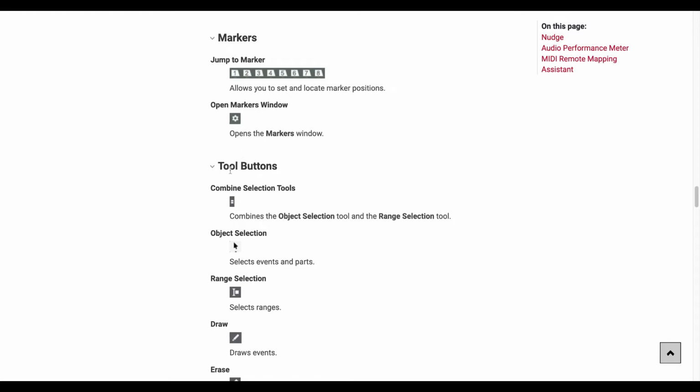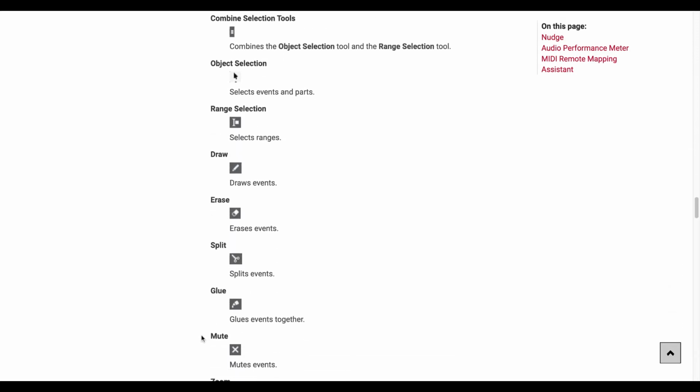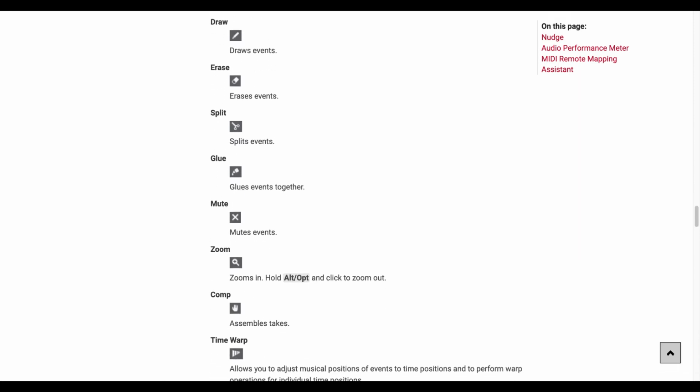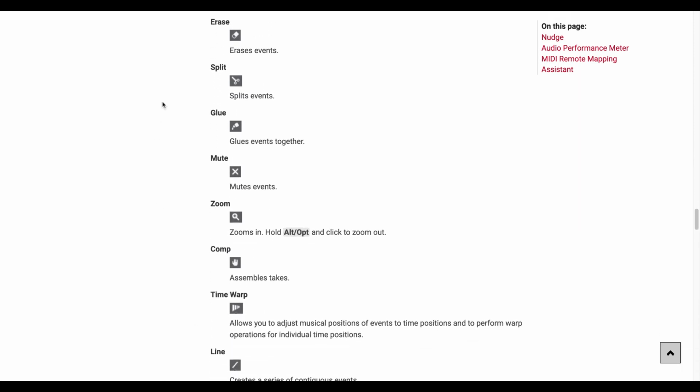Tool buttons. Combine selection tools. Combines the object selection tool and the range selection tool. Object selection. Selects events and parts. Range selection. Selects ranges. Draw. Draws events. Erase. Erases events. Split. Splits events. Glue. Glues events together. Mute. Mutes events. Zoom. Zooms in. Hold Alt/Opt and click to zoom out.